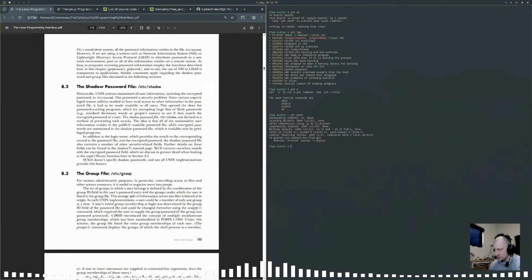This strange split of information across two files is historical in origin. In early UNIX implementations, a user could be a member of only one group at a time. A user's initial group membership at login was determined by the group ID field of the password file and could be changed thereafter using the newgrp command, which required the user to supply the group password if the group was password protected. 4.2BSD introduced the concept of multiple simultaneous group memberships, which was later standardized in POSIX.1-1990. Under this scheme, the group file listed the extra group memberships of each user.